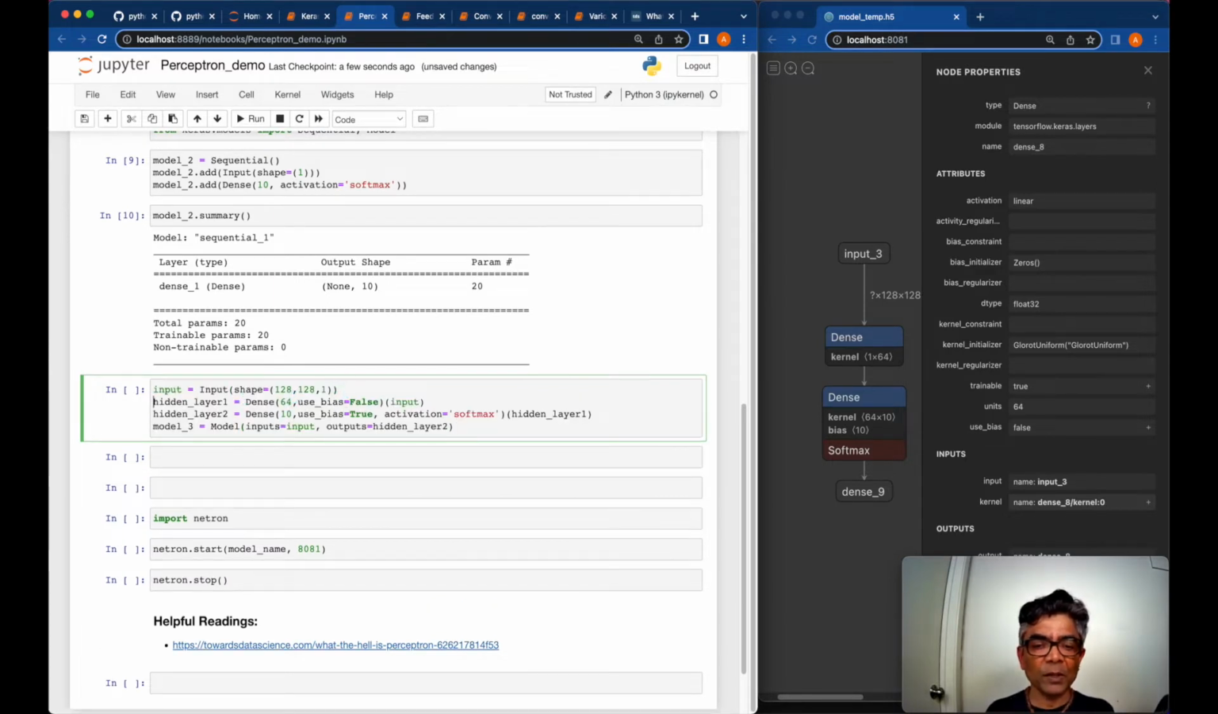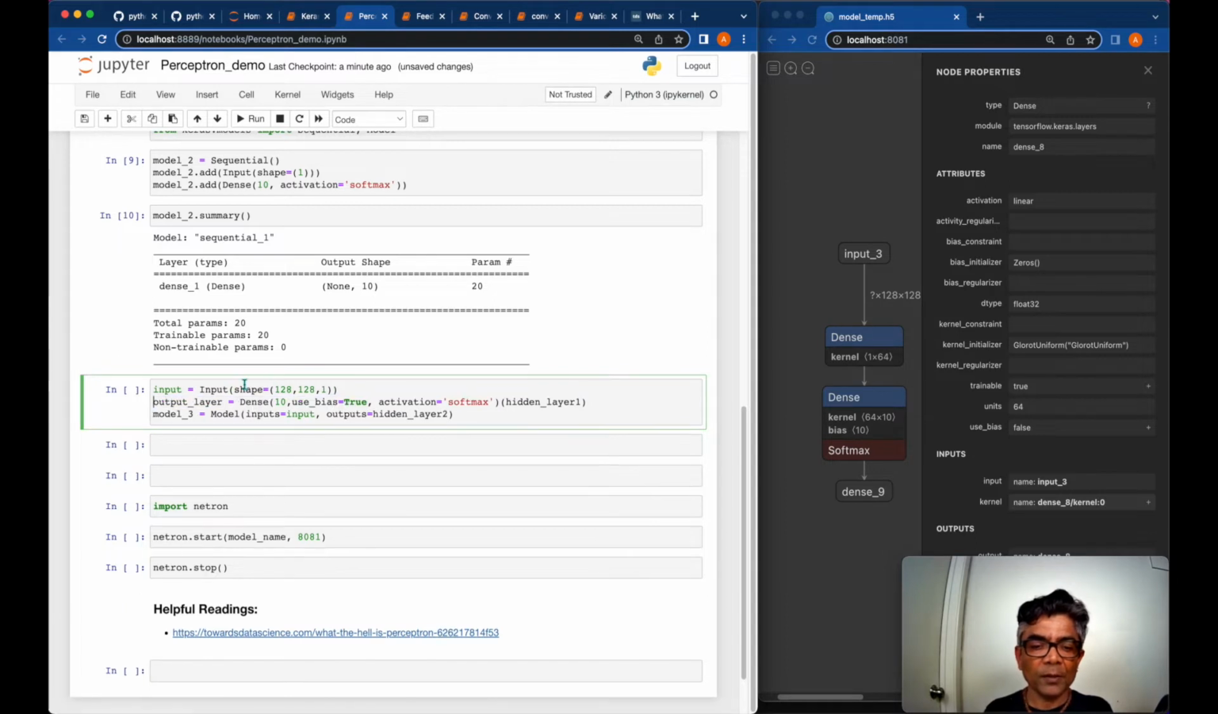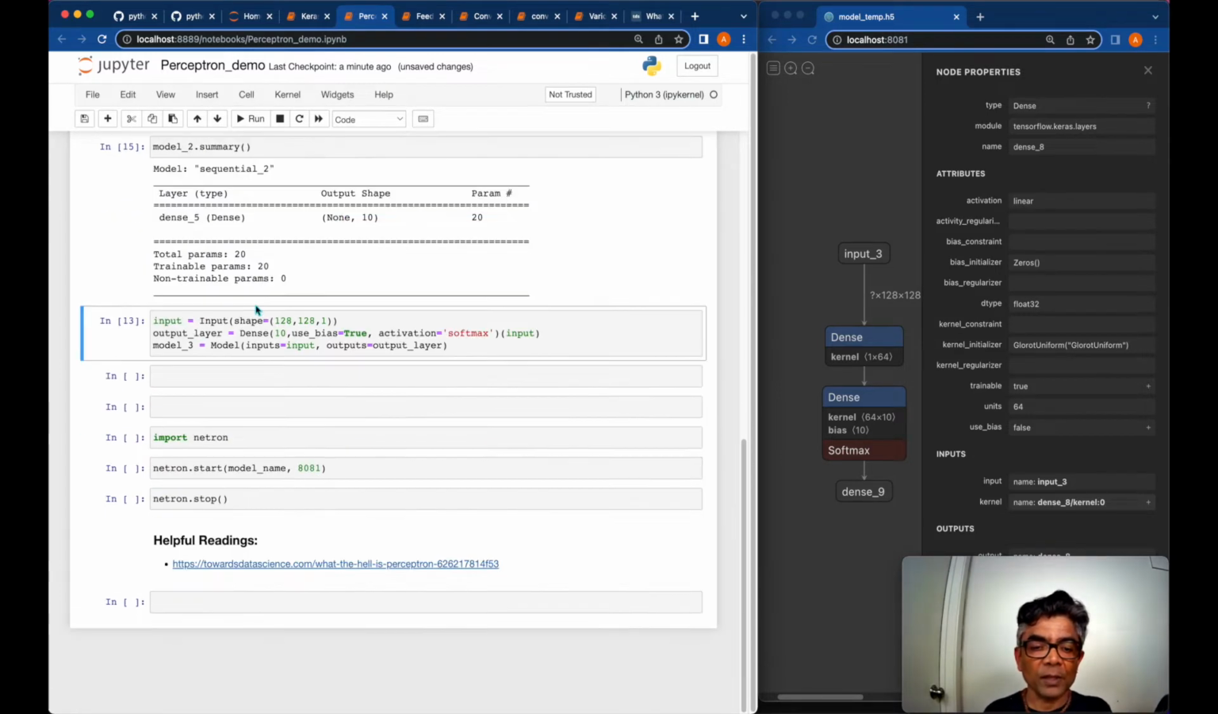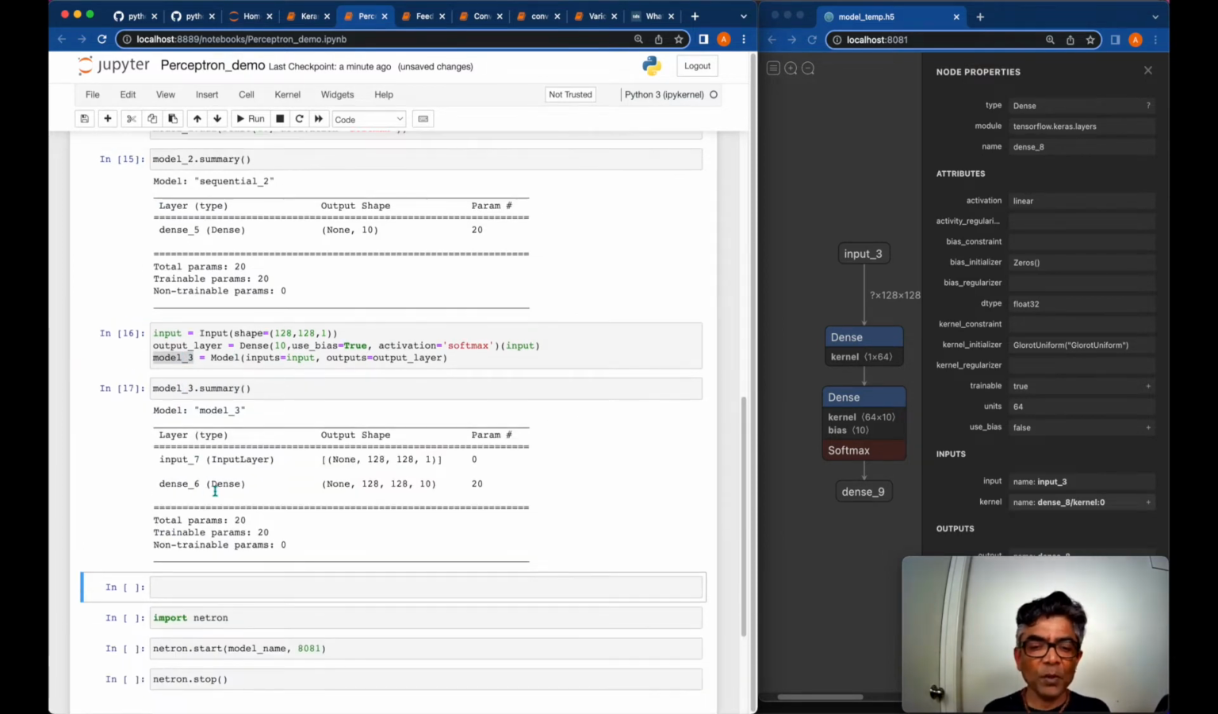Here is our input, and the output layer will be connected here. Let me call it output layer, we don't need this, and input will be connected here and output layer will be connected here, and we just call it model 3. Model 2 was this, so model 3. Let me make sure model 2 is still there. Model 3 is there. Let's look into the model 3 dot summary: input and dense layer.